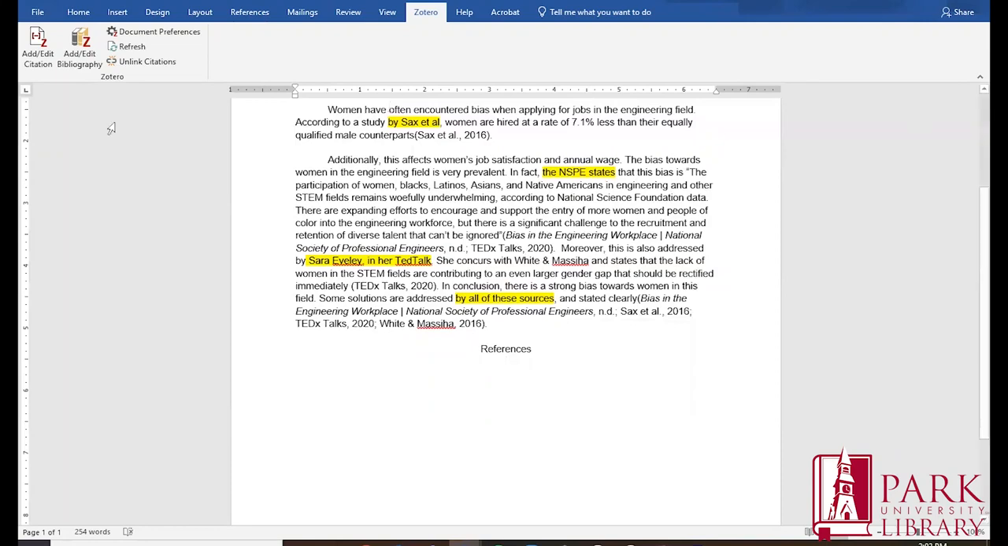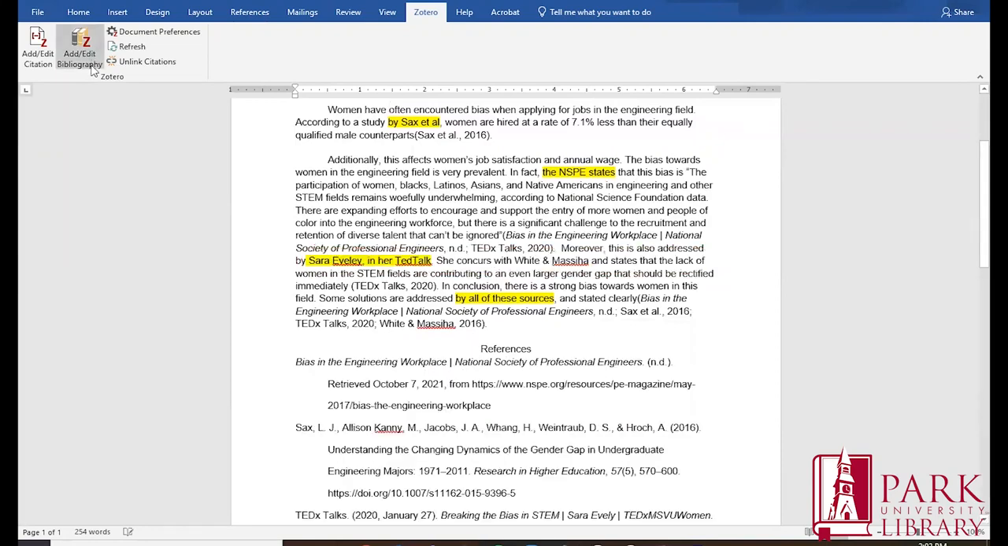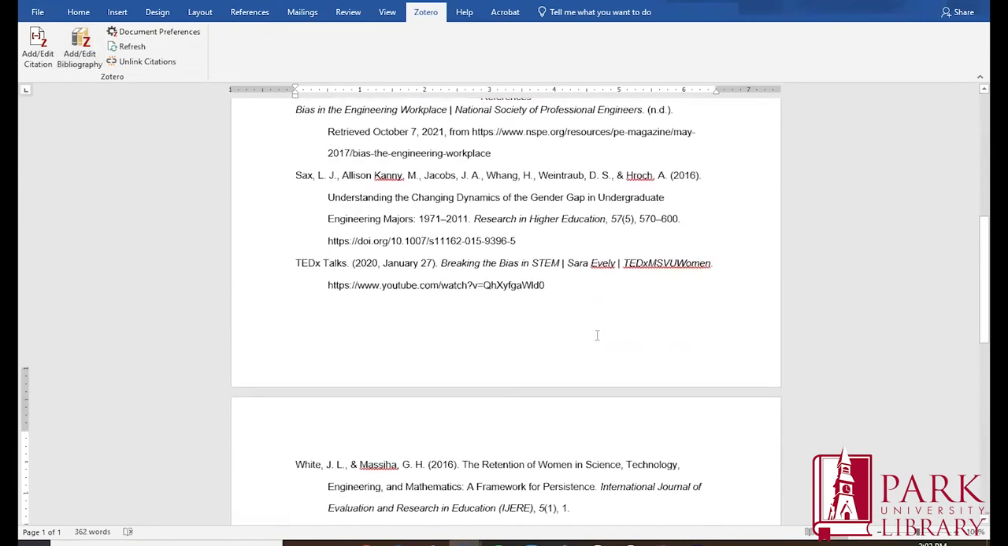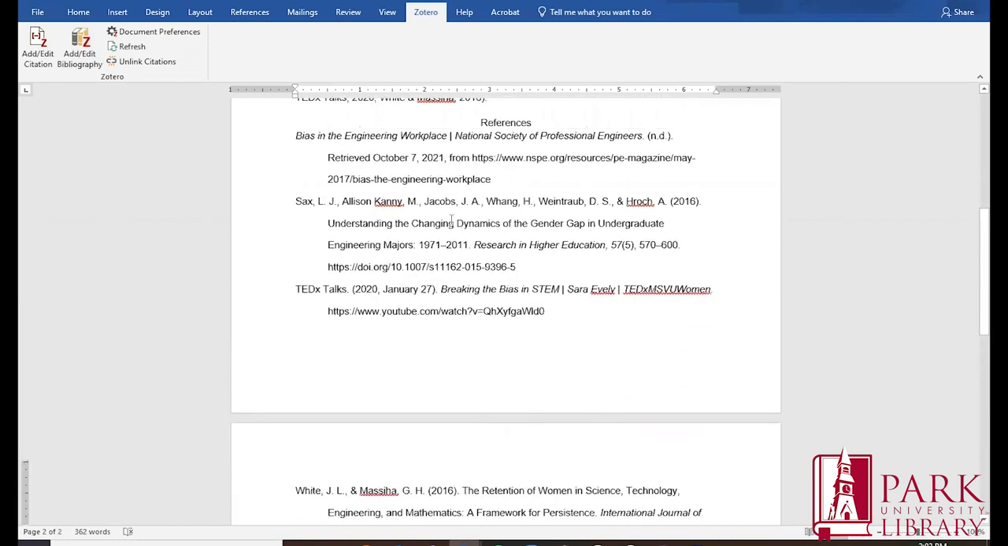After you've inserted all of your in-text citations, all it takes to create your bibliography is click Add/Edit Bibliography. And there you have it. Your in-text citations and bibliography are all correct for you. Even better, Zotero works across many different word processing platforms, including Google Docs. This is an easy program that you can download to save you countless amounts of time, but also to help you learn citation format. And that's it.